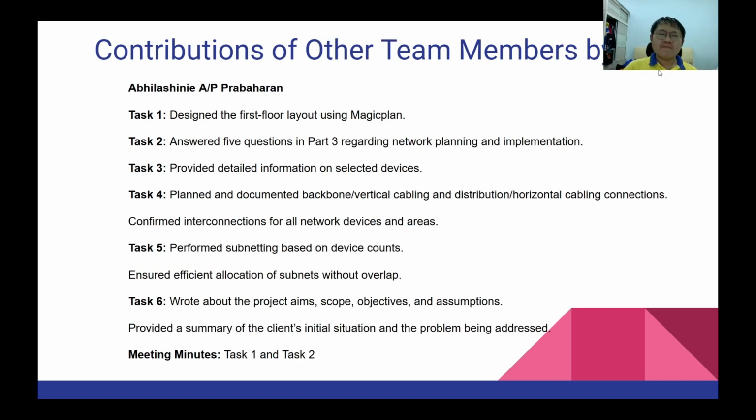Following up, I would like to talk about Abhilashini's contributions in the project. For Task 1, she was responsible for designing the first floor layout using Magic Plan. As for Task 2, she was responsible for designing 5 questions in Part 3 regarding network planning and implementation. Then, she was responsible for providing detailed information on selected devices in Task 3. After that, she was responsible for planning and documenting backbone or vertical cabling and distribution or horizontal cabling connections in Task 4, including confirmed interconnections for all network devices and areas.